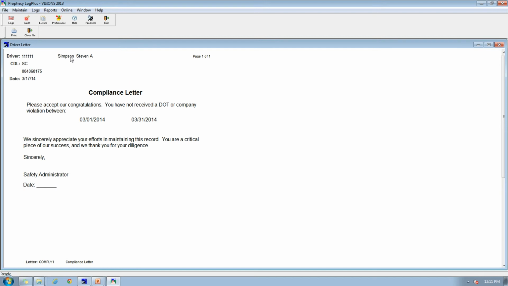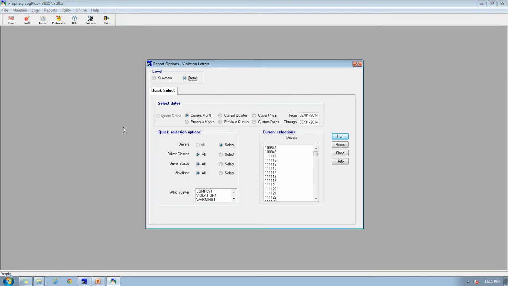It has the driver's name, has the date, tells me, congratulations, you did not receive a DOT or company violation, and it allows you to sign and date. Also under report violation letters would be an actual violation letter or warning letter. Depending on how you set up your templates, you can increase the severity of the letter body as you progress through the warning levels.